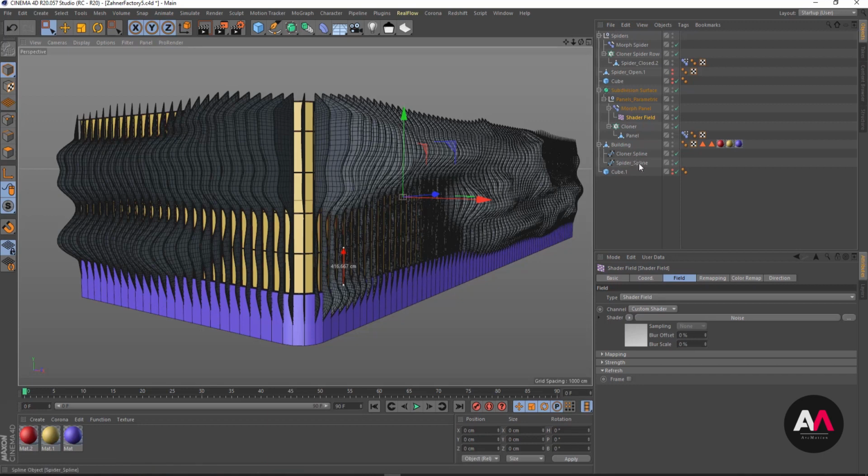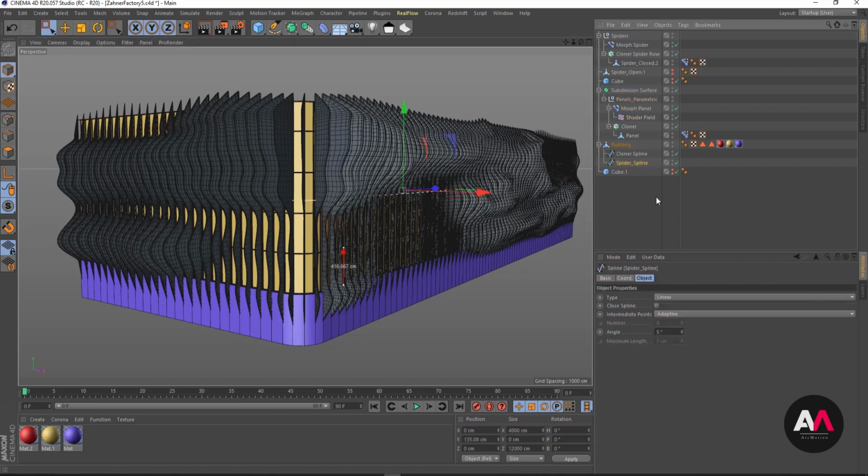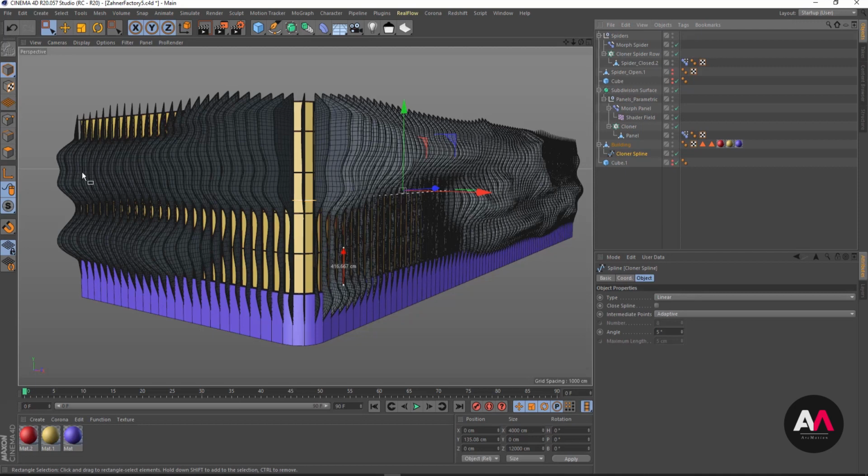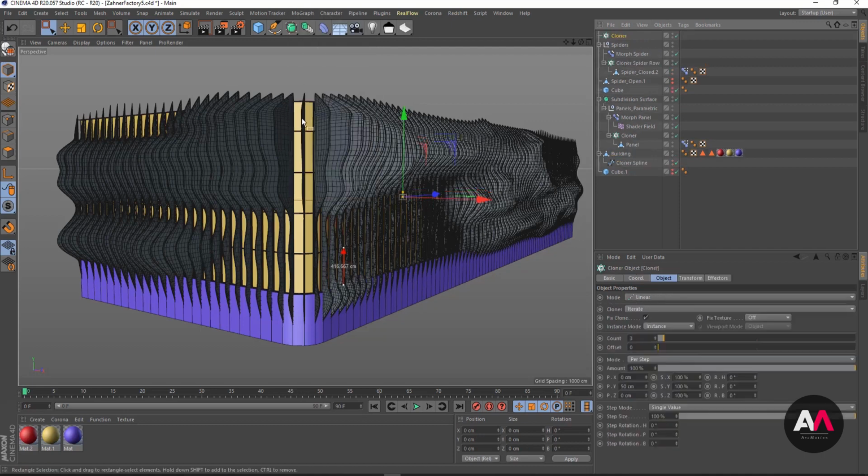For that matter, I'm going to delete this one. I don't need it anymore. I'm going to use the same spline that I've used for the panels. I'm using it for this new cloner that I want to use for the spiders. So I'm going to create the cloner. I'm going to drag it down to our hierarchy and assign this time the cloner spider row. So I'm going to name it spider column.